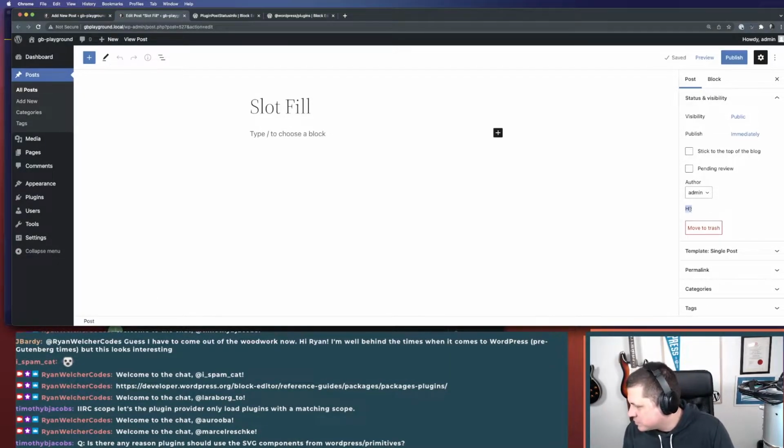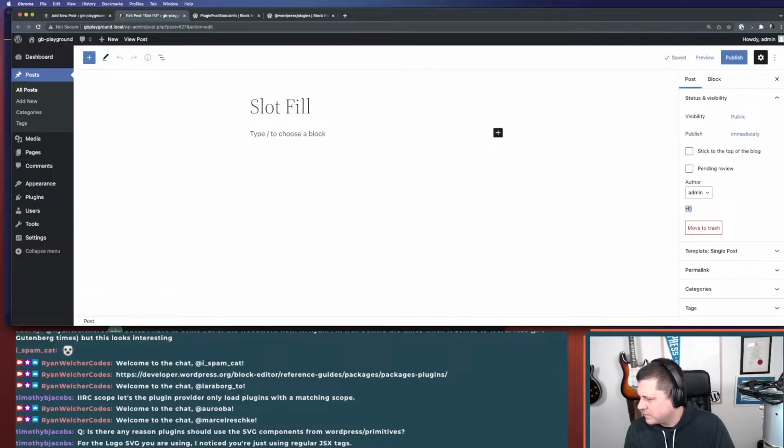Question: is there any reason plugins should use the SVG components from WordPress primitives? You can use them if you want. Sorry, what do you mean, is there any reason plugins should use the SVG components from primitives? I'm not sure I understand the question, Timothy. I think the SVG components from primitives you can use to wrap other things. But that's the logo you're using. I noticed you're just using regular JSX tags.